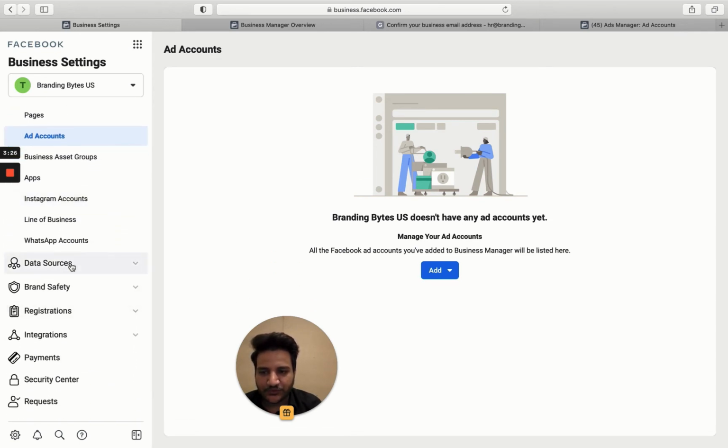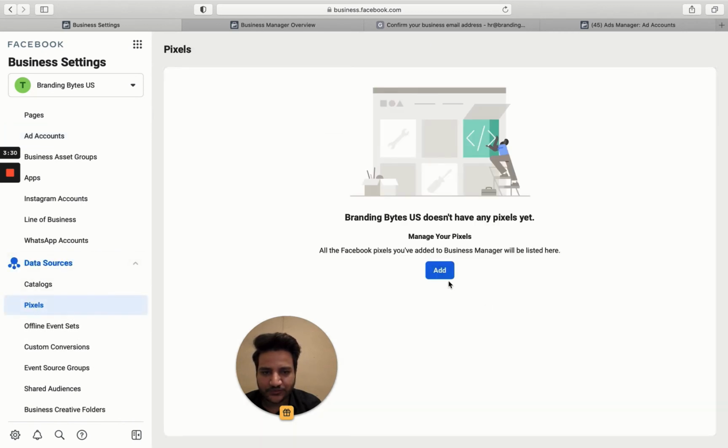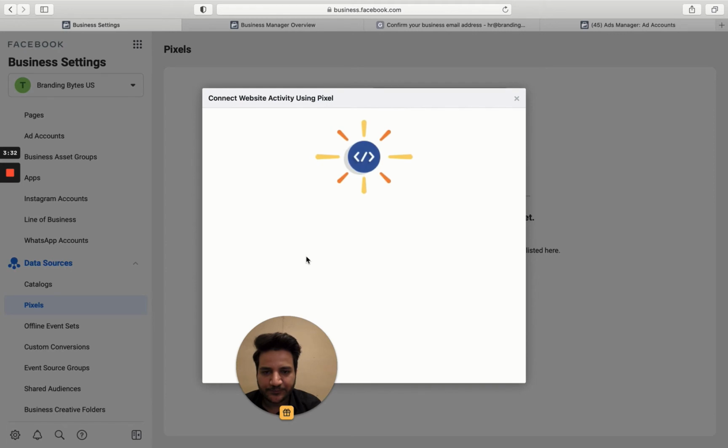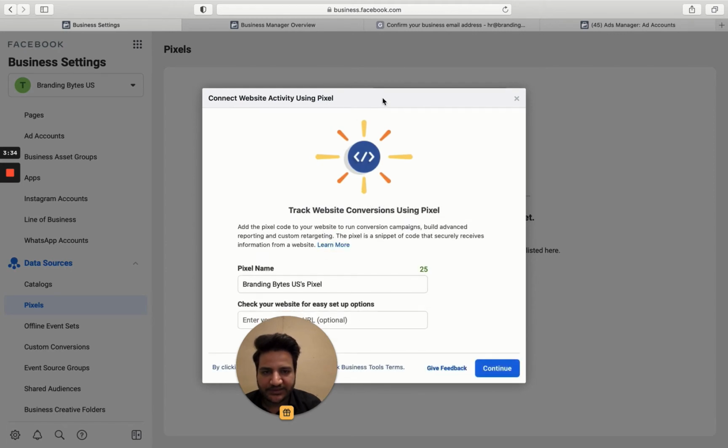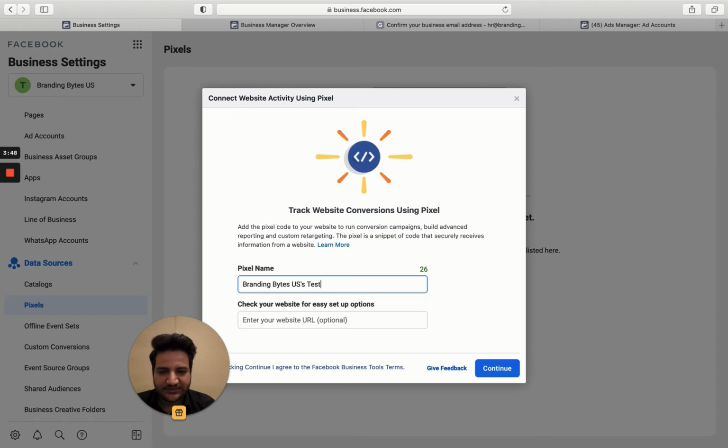Then you need to go to data sources, create any new pixels for your business. If you don't have one, create one. You can name it anything you want. Either you can enter your website or not, that is also optional. Click continue and your pixel will be added. So let me do a small test here. Branding Bytes US test. Continue.